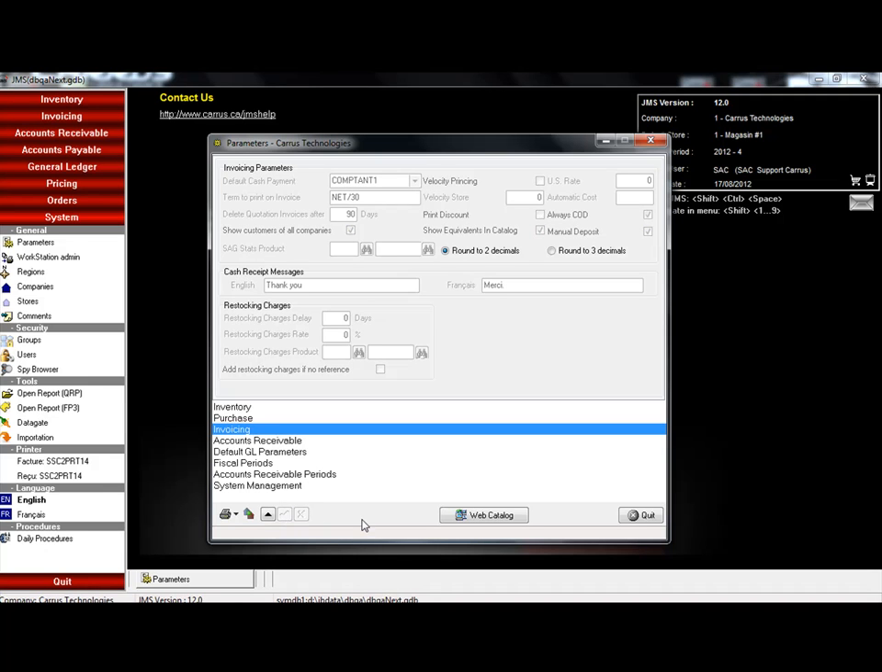The system rounds the net unit price to 2 decimals prior to calculating the extended price. Rounding to 2 decimal places only affects the sales price.